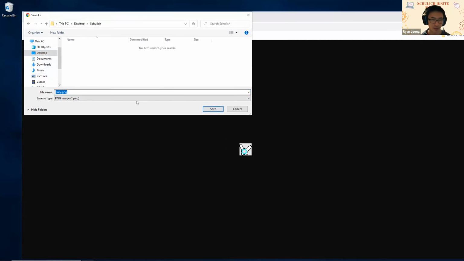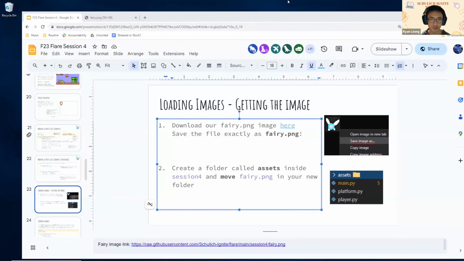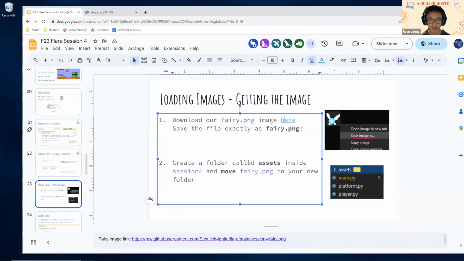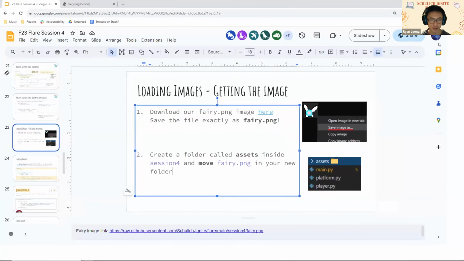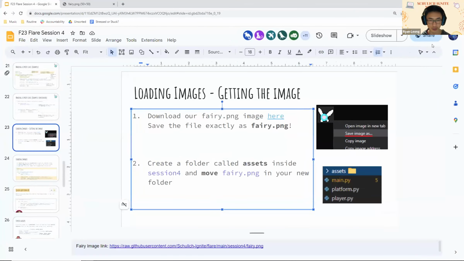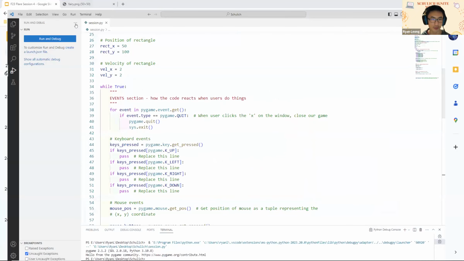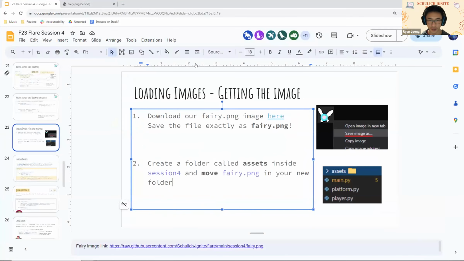And usually you want to save the image to an actual folder that you'll be doing your code in. Assets inside session. So the folder structure is not super relevant, but what the slides are suggesting is that you create a folder called assets. And I do not have a session 4 folder, so I'm just gonna put fairy PNG in that.